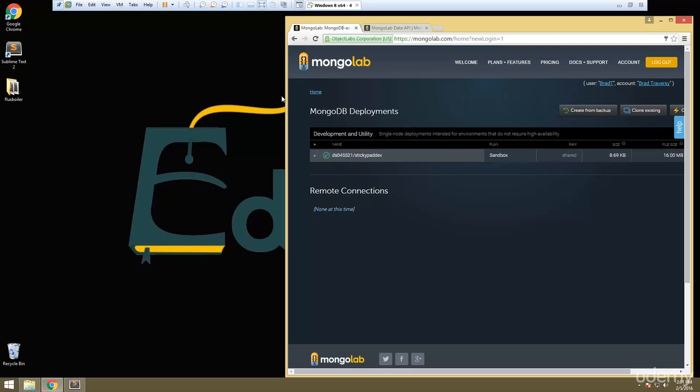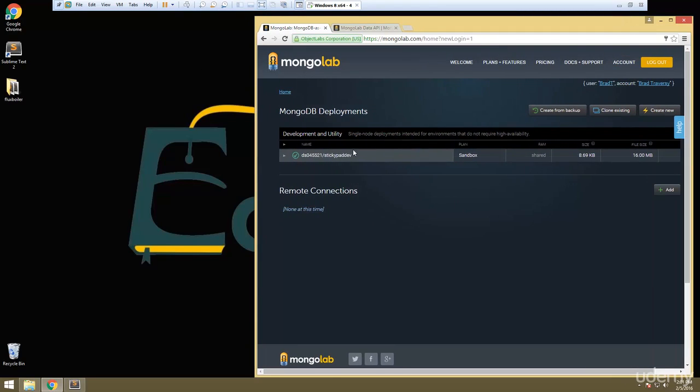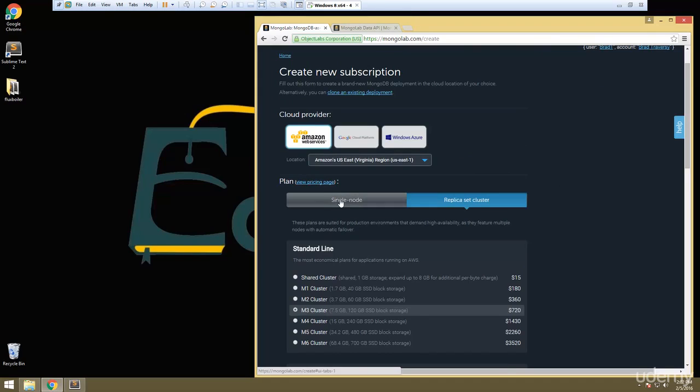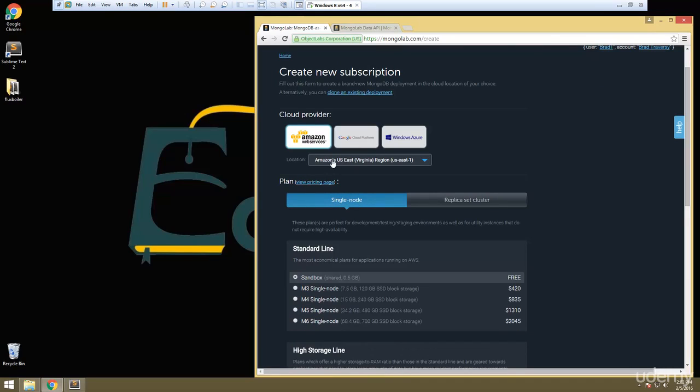All right, and before we do anything with the application, we're going to create our database. I already have one here, Stickypad dev, which is just the one that I created to build this application, but I'm going to go ahead and create a new one. So we want to click create new. Now it's going to ask us for our cloud provider. We're going to click on this single node here, and we're going to use Amazon Web Services, which is selected by default.